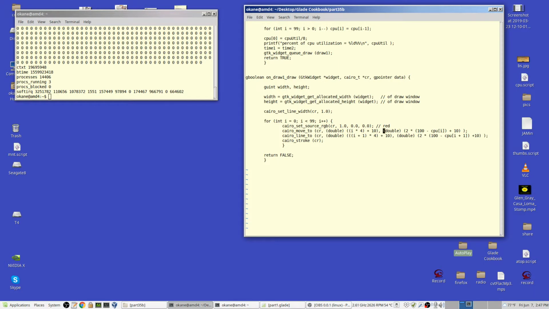And then in terms of the vertical, again, it's double precision. This is the vertical. First of all, it's 100 minus the value in CPU sub I. We're not drawing at the top of the screen. We want to draw down near the bottom of the screen. That's our 0 position. And if CPU utilization goes up, we want the line to move up. So if CPU utilization is 0, we will be at 200.